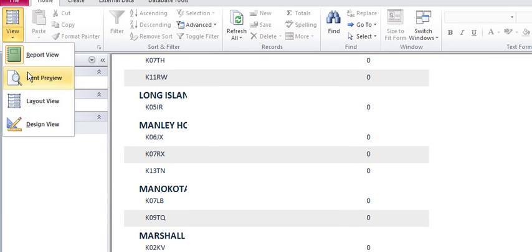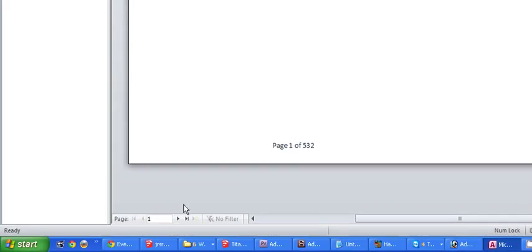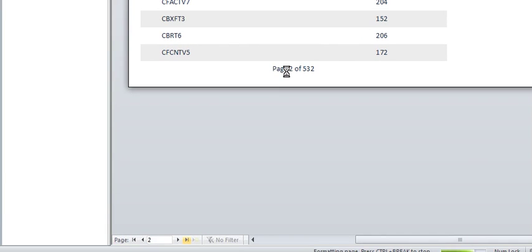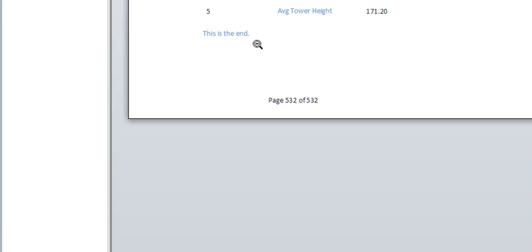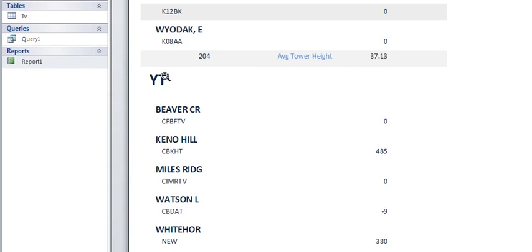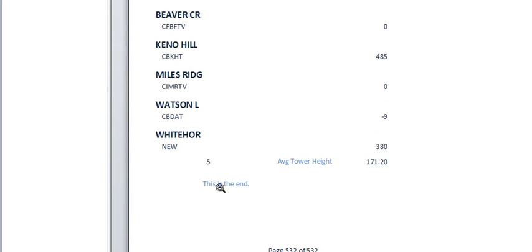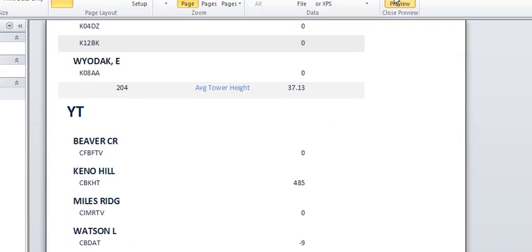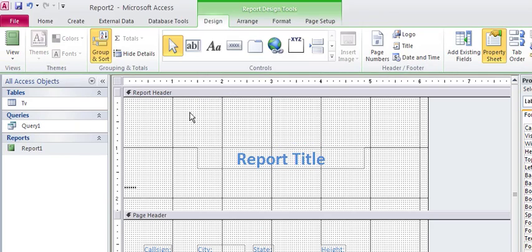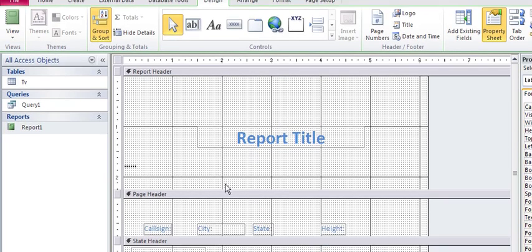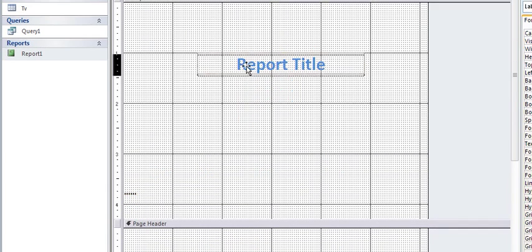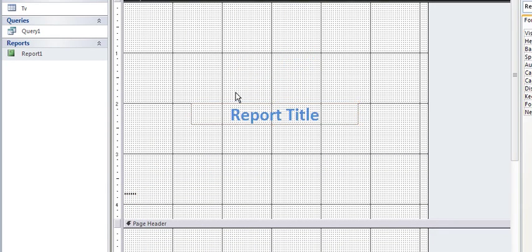Let me go back to print preview. Not at the bottom of this page, but all the way at the very end, as it slowly calculates it, we get the average height of that last area of YT, and then we have this is the end, which appears only one time at the very end because it is in the report footer. So that is reports, and we'll be creating those in class as practice, so you can get used to doing what you've seen here and becoming a lot more familiar and comfortable with creating reports.